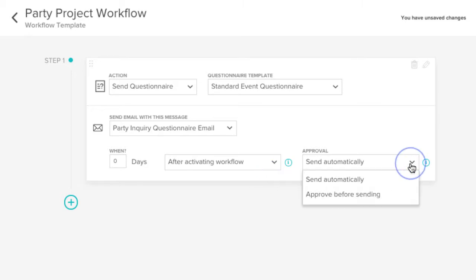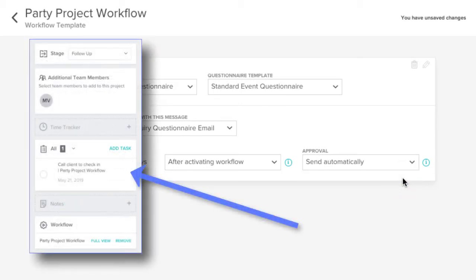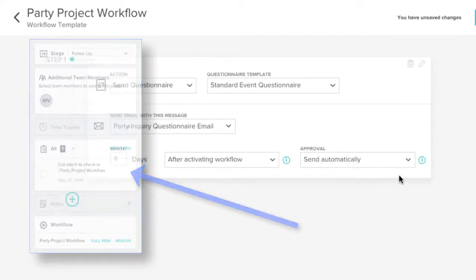Now, choose whether you'd like this action to trigger automatically, or if you'd like to approve the message before it sends. If you'd rather approve it, you'll see a task appear in the task list for this project on the date that the email is scheduled to send.